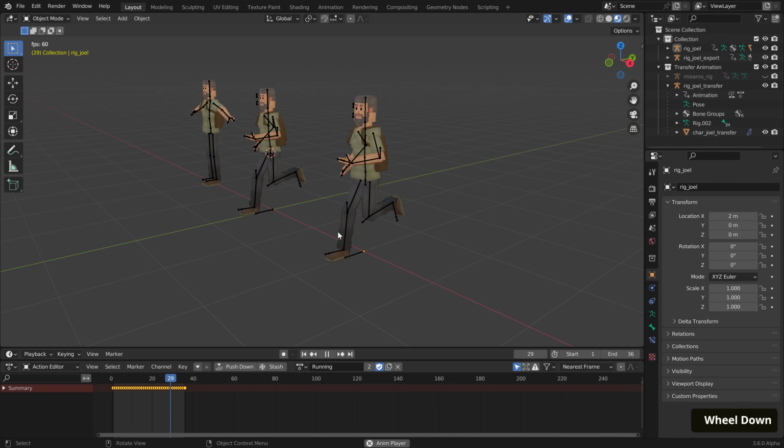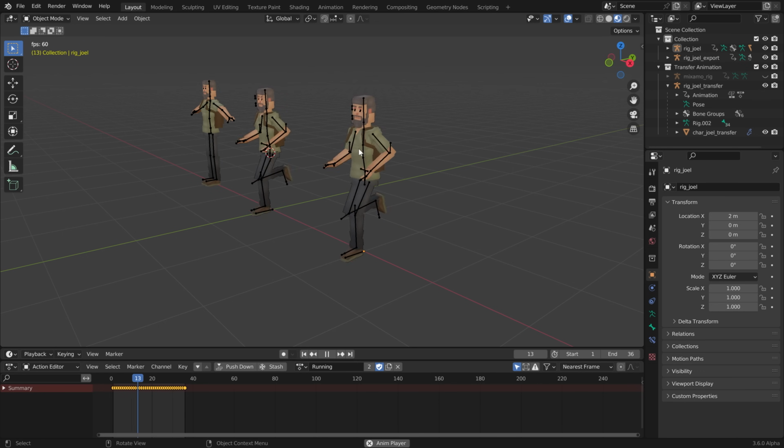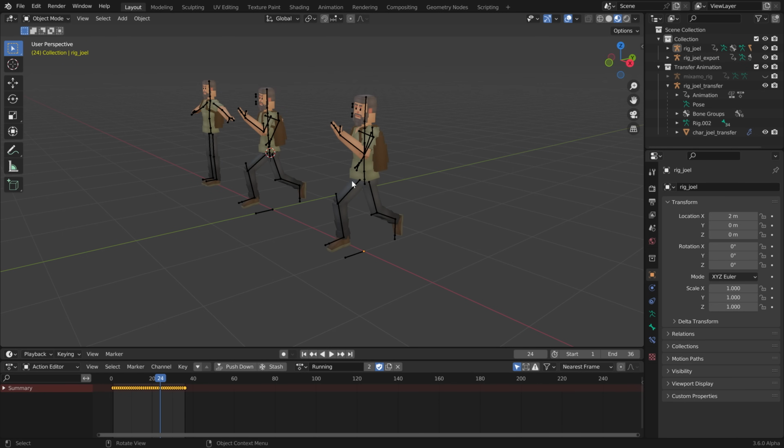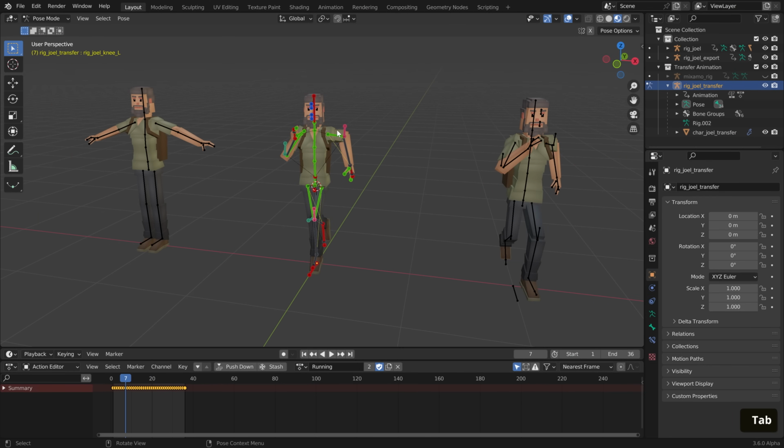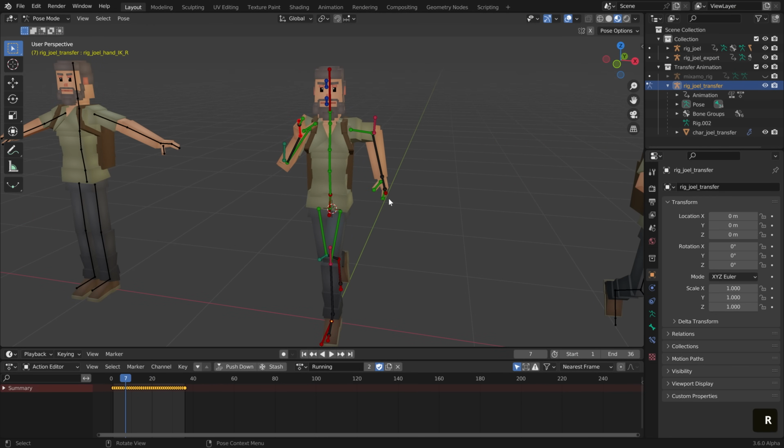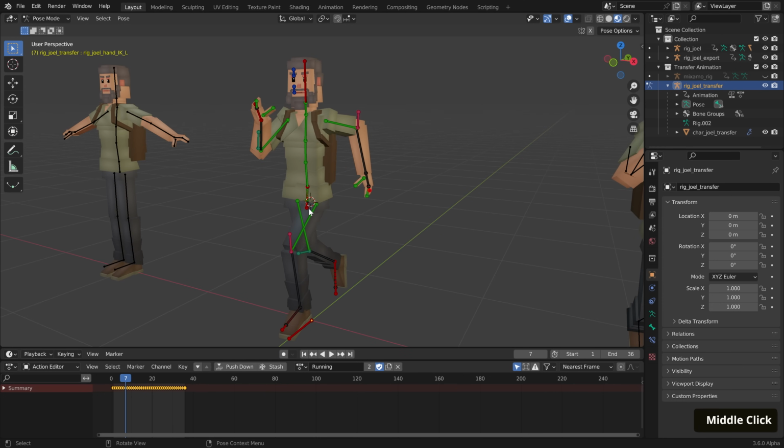Now this is pretty cool, but what if we want to modify the animation somewhat? Let's now have a look at how we can make our transfer rig modifiable. Now with the way we set up our rig so far, we cannot edit any of these bones. If we try to, we cannot edit these. So let's fix this. Now to fix this, we need to create intermediate bones.